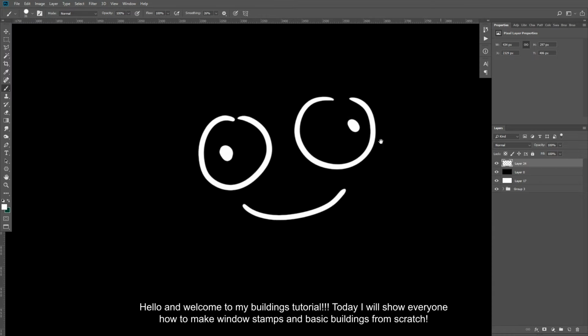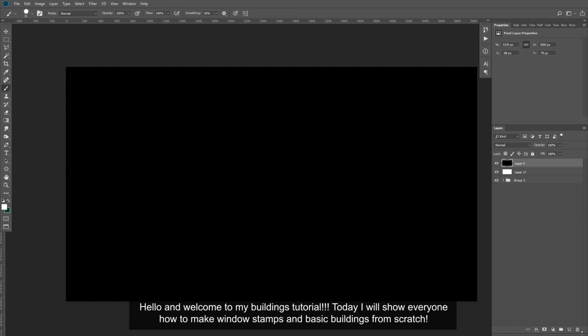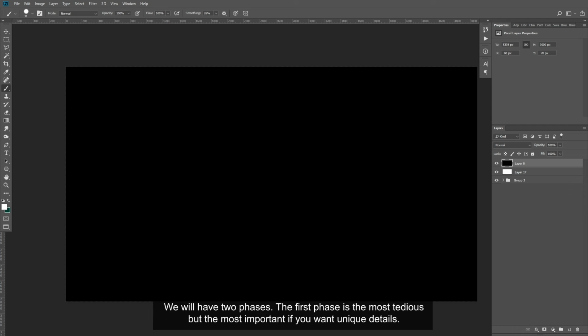Today I will show everyone how to make window stamps and basic buildings from scratch. We will have two phases. The first phase is the most tedious but the most important if you want unique details.